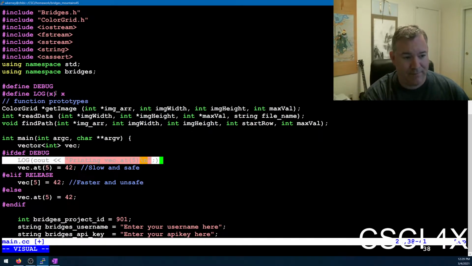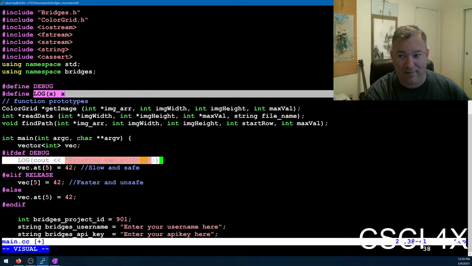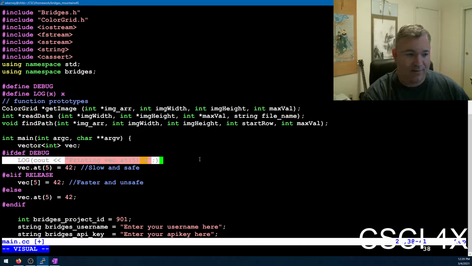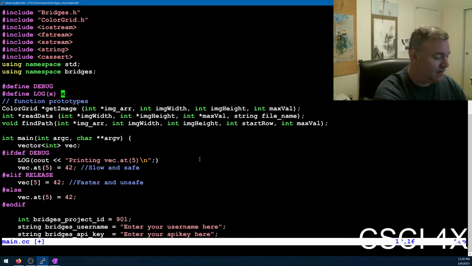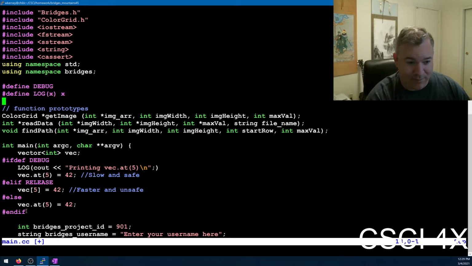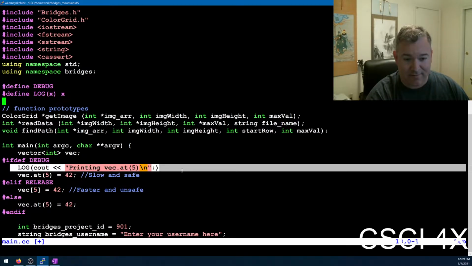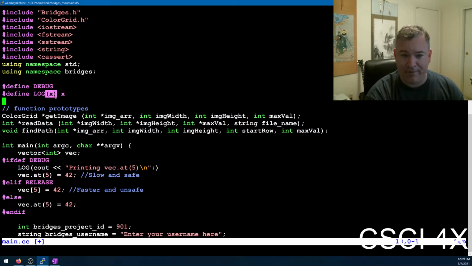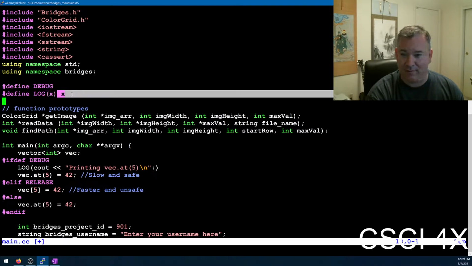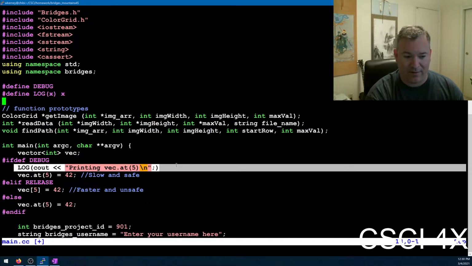So it's a function that runs inside of the preprocessor. And so what that means is anytime you see it, it's not really a function, it's preprocessor. Anytime you see the function LOG passing in x, which can be anything, it's not typed, it replaces it with x. So what does that do? It just replaces this with cout, printing vec.at(5). Now if you ever want to turn off your logging messages, you do that. Then all of your cout statements turn off.